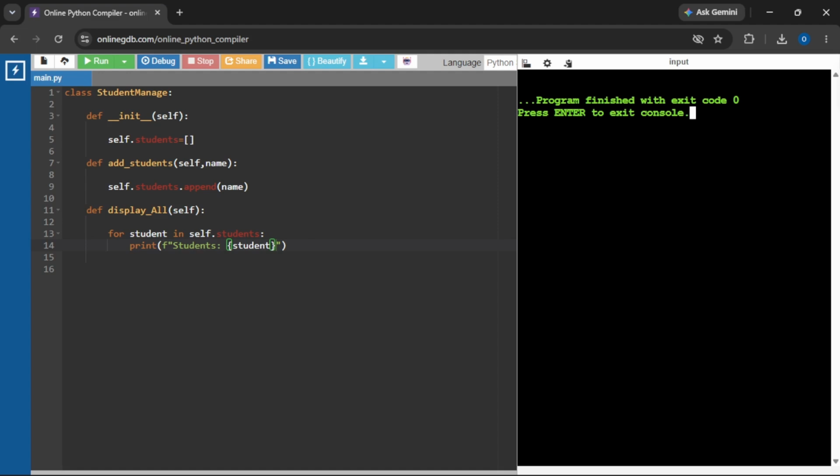Now look carefully. First we have created the StudentManager class, and inside the constructor we have created a list called students. Then we add student names using the method, and whenever we call that, the new student names will be added to the list. After that we have created the function display_all. Now let's use our class.